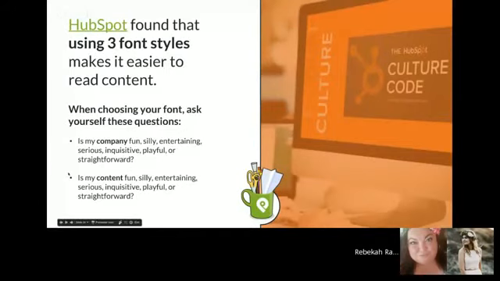So HubSpot found that using 3 font styles makes it easier to read content. When choosing your font, ask yourself just a couple of questions. Is my company fun? Is it silly? Is it entertaining? Is it serious, inquisitive, playful, maybe straightforward? And then is my content all of those as well? Because you want your font to be aligned with your company voice, your brand style.